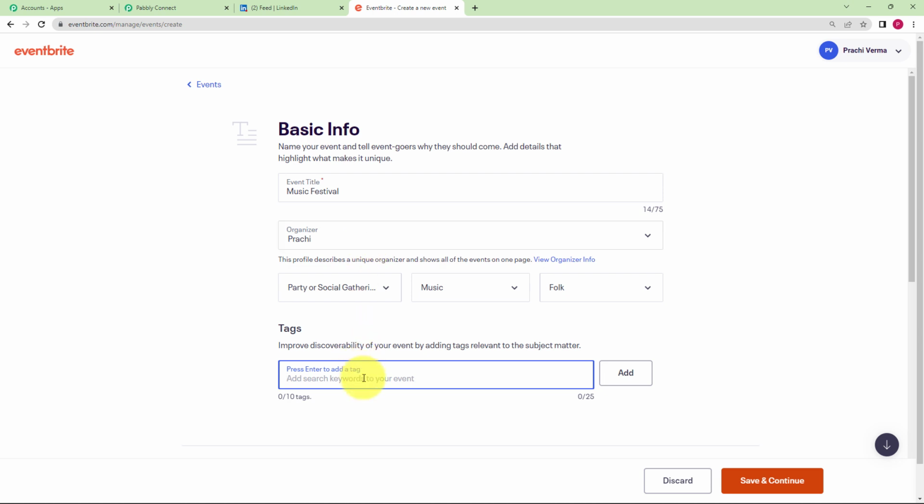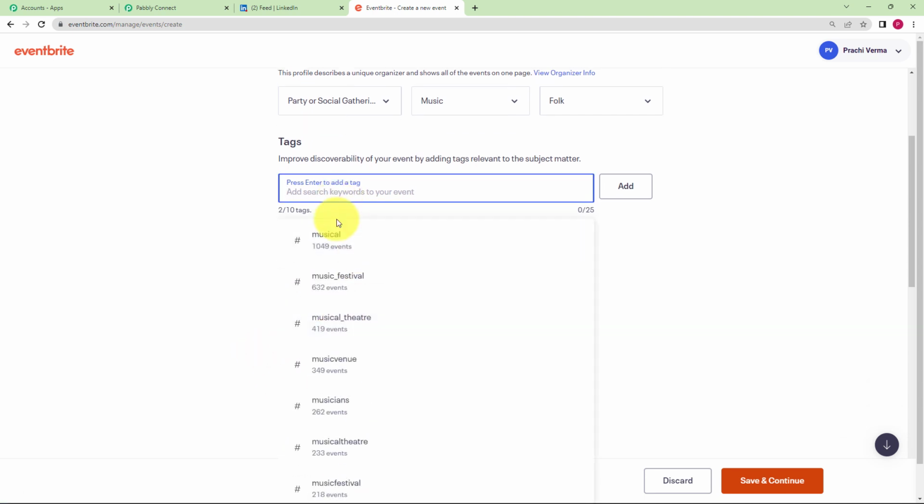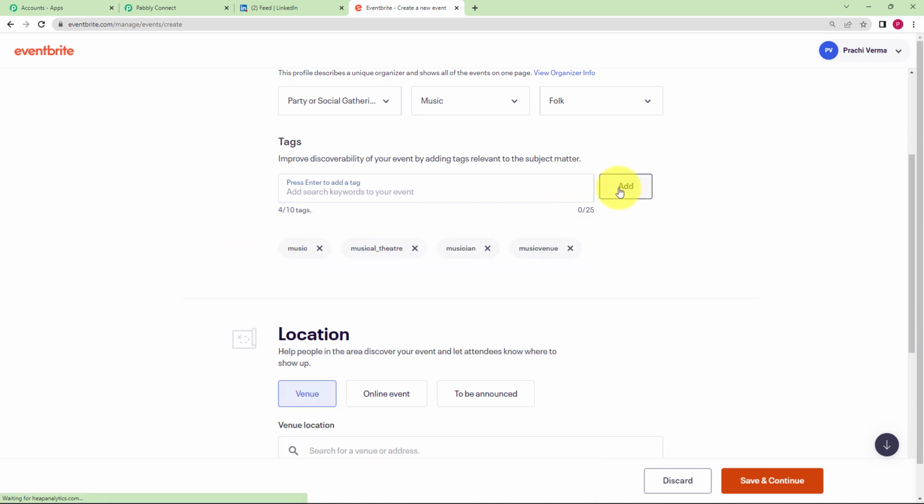It will come automatically. Just say we write music, so it will start suggesting, select, then you can just select from all of the options given to you. Musician, then music venue, musical theater, you can add many and just click on add. So you've added 4 tags over here.